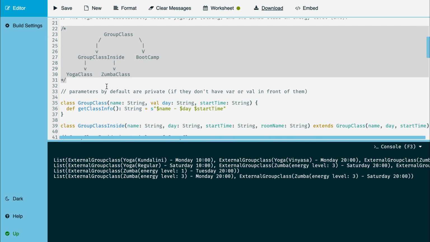the classes of which we actually wanted to make class instances, otherwise called objects, are the bootcamp class, the Zumba class, and the yoga class. But of the group class and the group class inside, we were never planning to actually make an instance. We only created those classes so we could have some shared functionality for the other classes. If this is the case, then we can actually make those classes abstract.